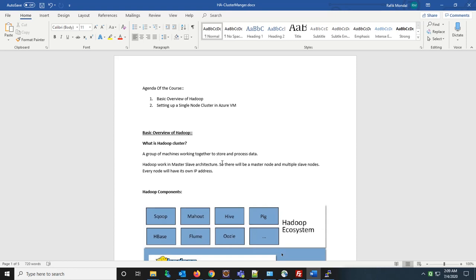Hadoop is a master slave architecture. That means there will be one master and multiple slaves, and master and slave will communicate with each other. Each node, meaning a VM or a physical machine or PC, will have its own IP address, and using that IP address you can easily identify the particular node.